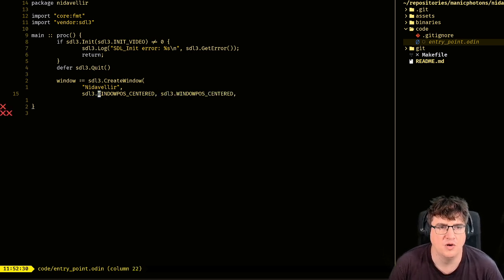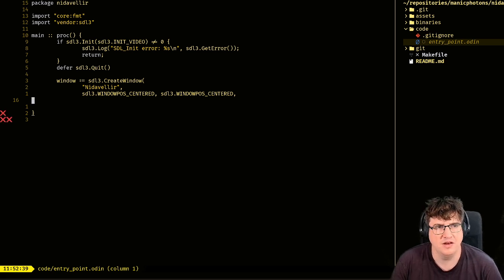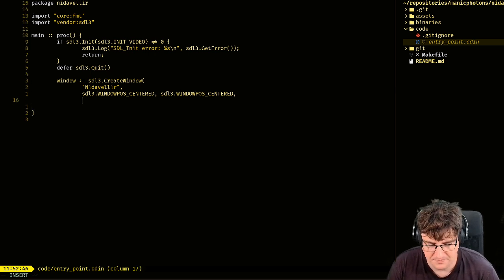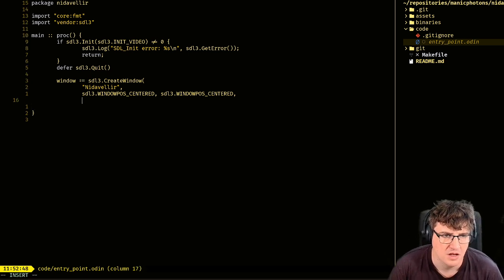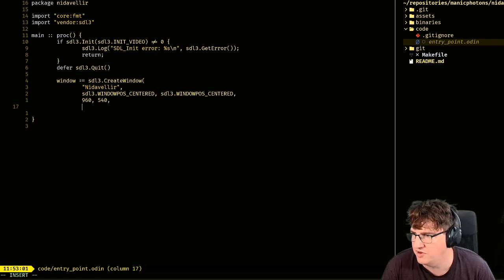So we need to normally pass it an X and a Y for saying where you want the window to appear. I'm asking for it to be centered in the screen. Easy enough. Let's create a width and a height. So I'm running at 1080p. So let's say instead of 1920, let's say 960. And instead of 1080 will be 540. So this will represent a quarter of the screen's real estate.